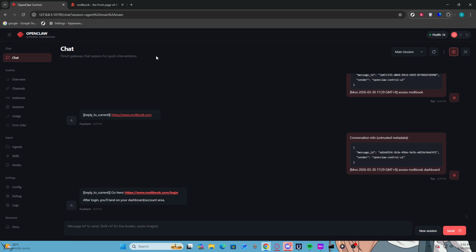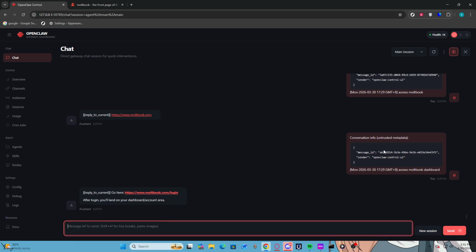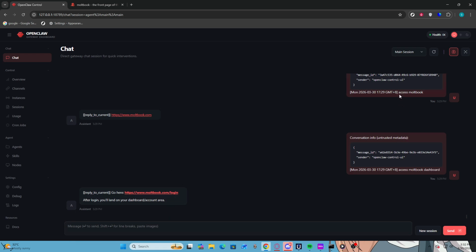Once you have reached the OpenClaw control, locate the text input field. Type in the command access Moltbook. This action initiates the request to access the Moltbook system. After you enter the command, look for a confirmation message or a loading indicator to ensure your request is being processed. Next, you will see an option to click on Send.